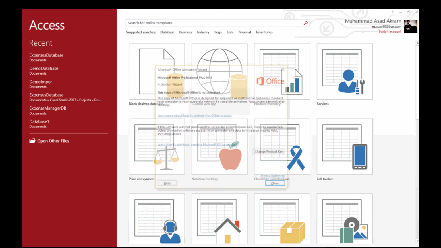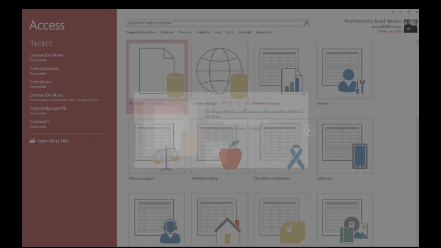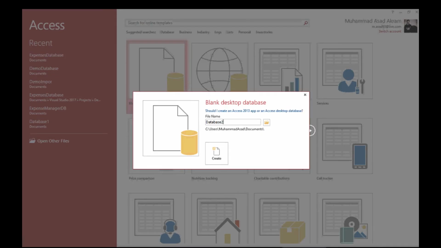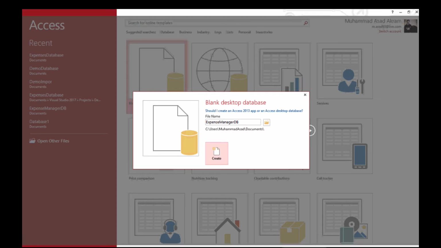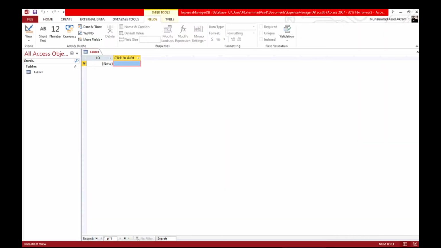Once it's open, click on blank desktop database. Give it a name. As I'm creating a database for my expense manager, I can name it expense manager DB, and click on create. Now you have a table here by default, that is Table 1. You can add columns in it.